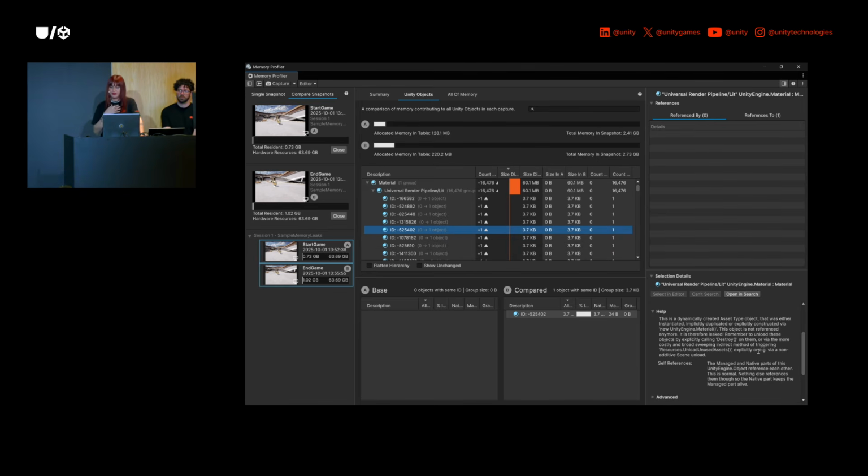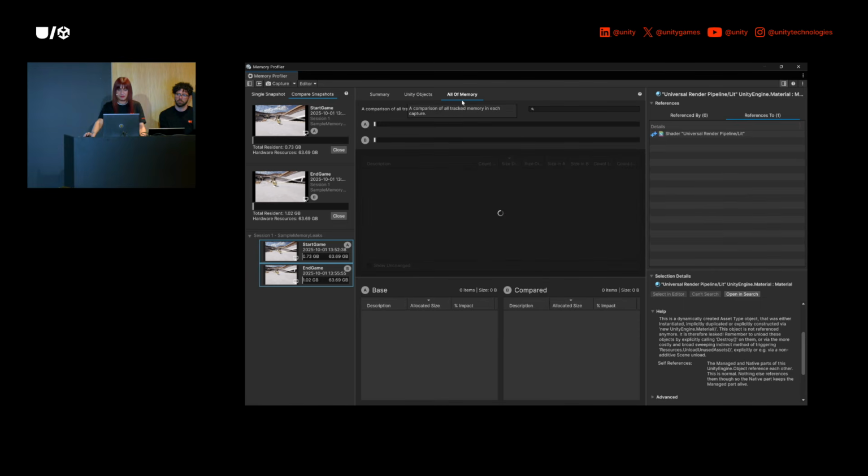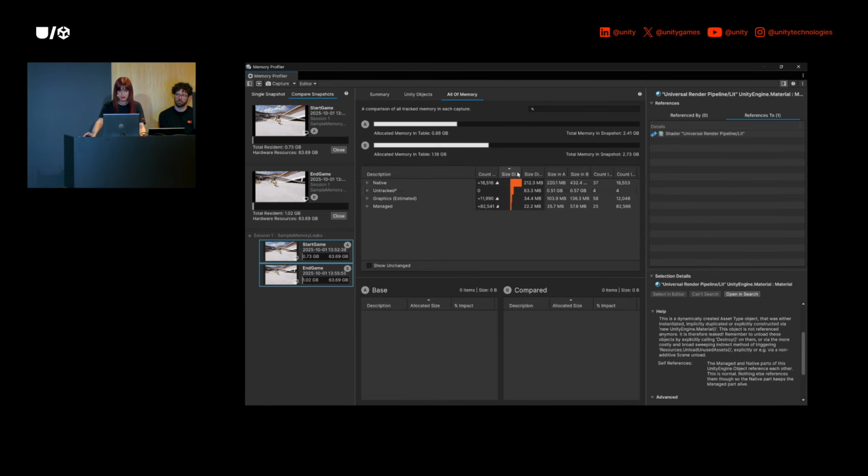So if I needed to fix this issue, I would go into my IDE of choice and search for anything that's using new Material. Since we see a reference to this shader, most likely when I instantiate it, I also instantiate it with the shader. That's another cue. Let's look now at all of the memory. So we have native that matches what we saw. Also graphics, because graphics can also include all the textures, render textures, meshes, etc. So it matches, and then managed.